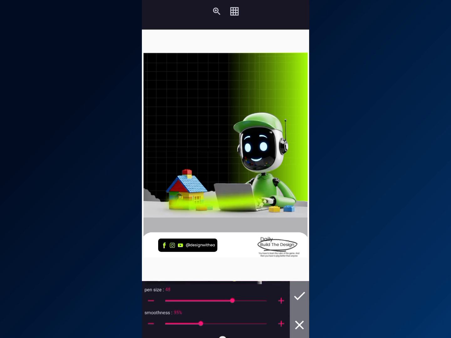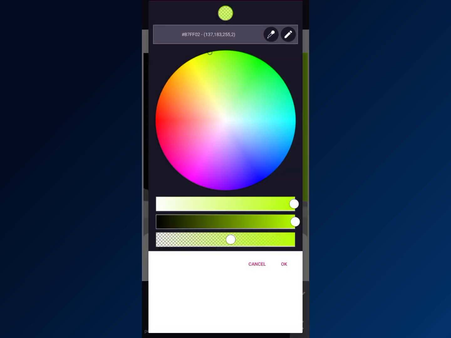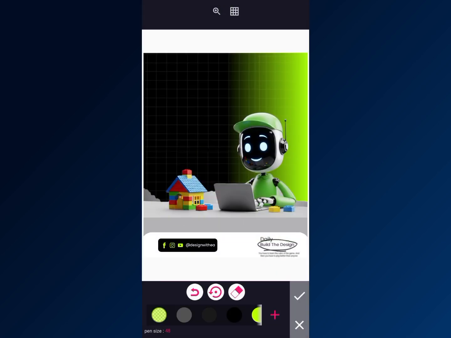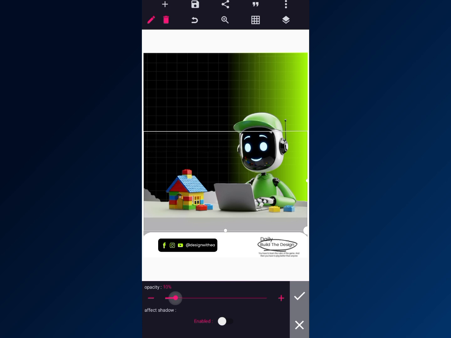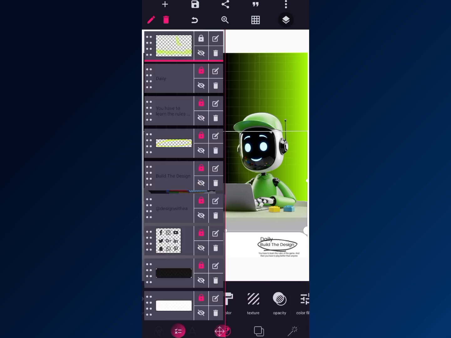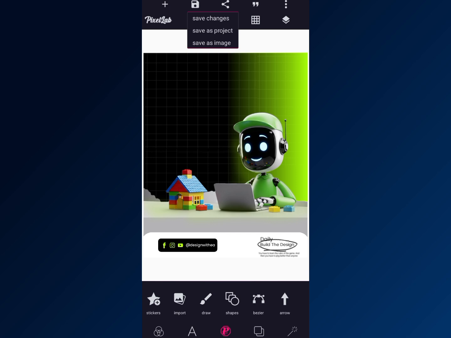I don't want to increase it, so let me reduce the opacity right now. I think this is good. So I can draw anything I want to draw right now. You don't need to worry about this. Rather than take it to 5%, let's just use 25%. I can just lock this and save the image.